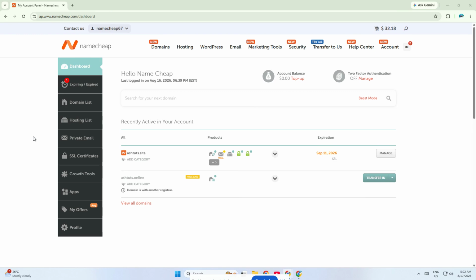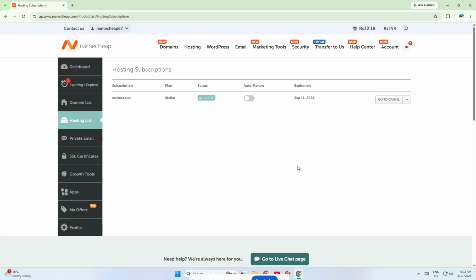Here, you'll see an option called Hosting List. Click on Hosting List to view all of the hosting plans connected to your account. On this page, find the hosting plan that you want to access. If you have more than one hosting account, take a moment to make sure you choose the correct one.